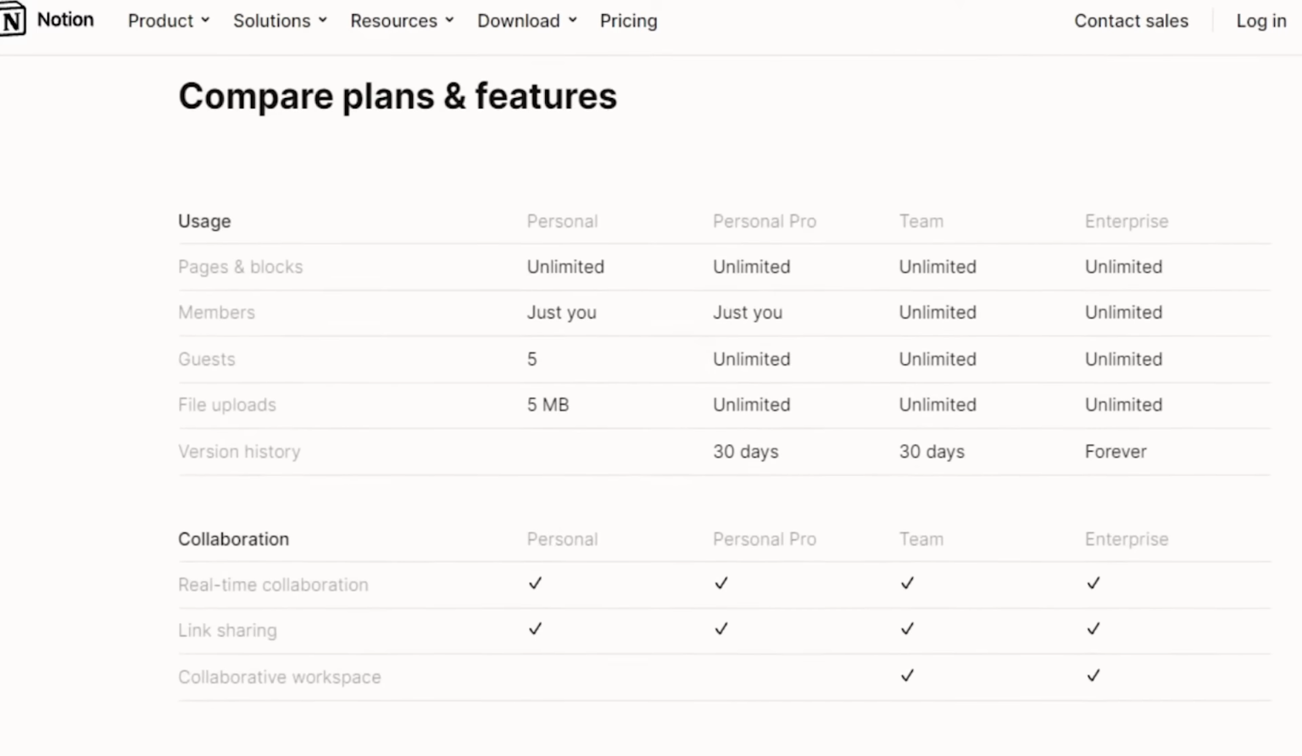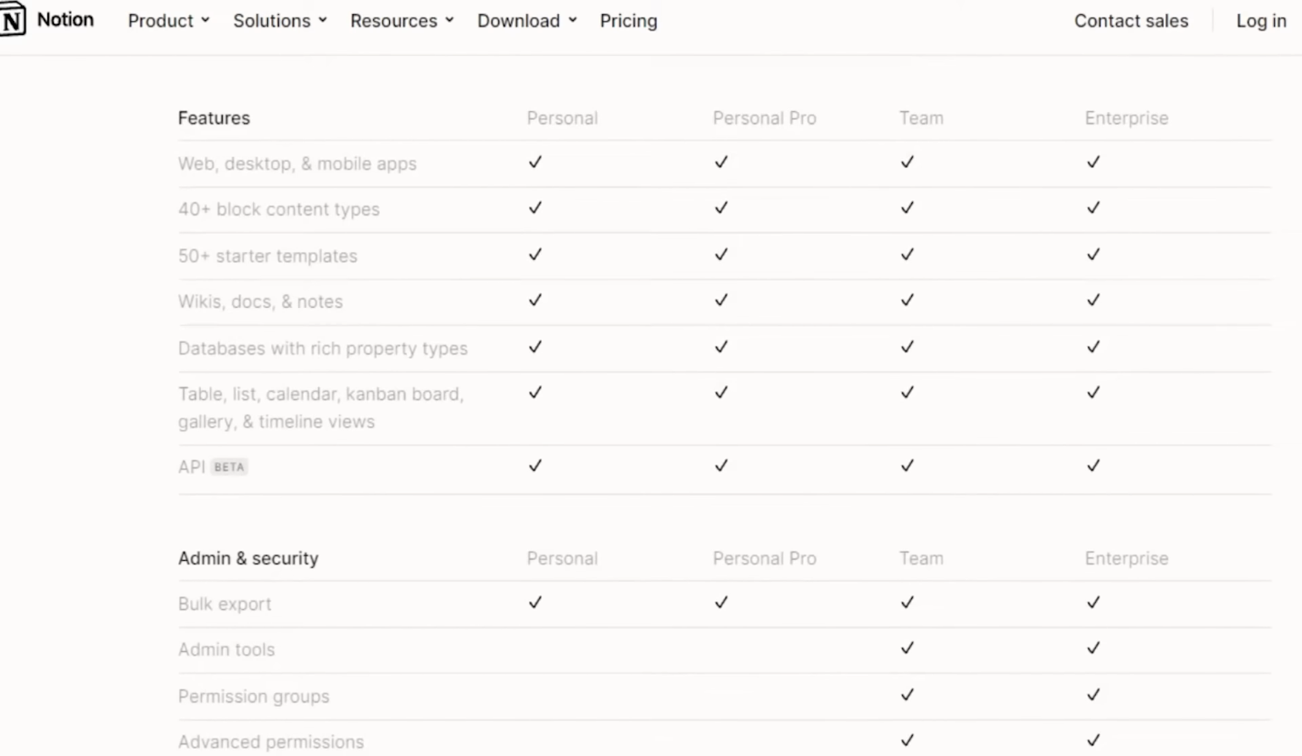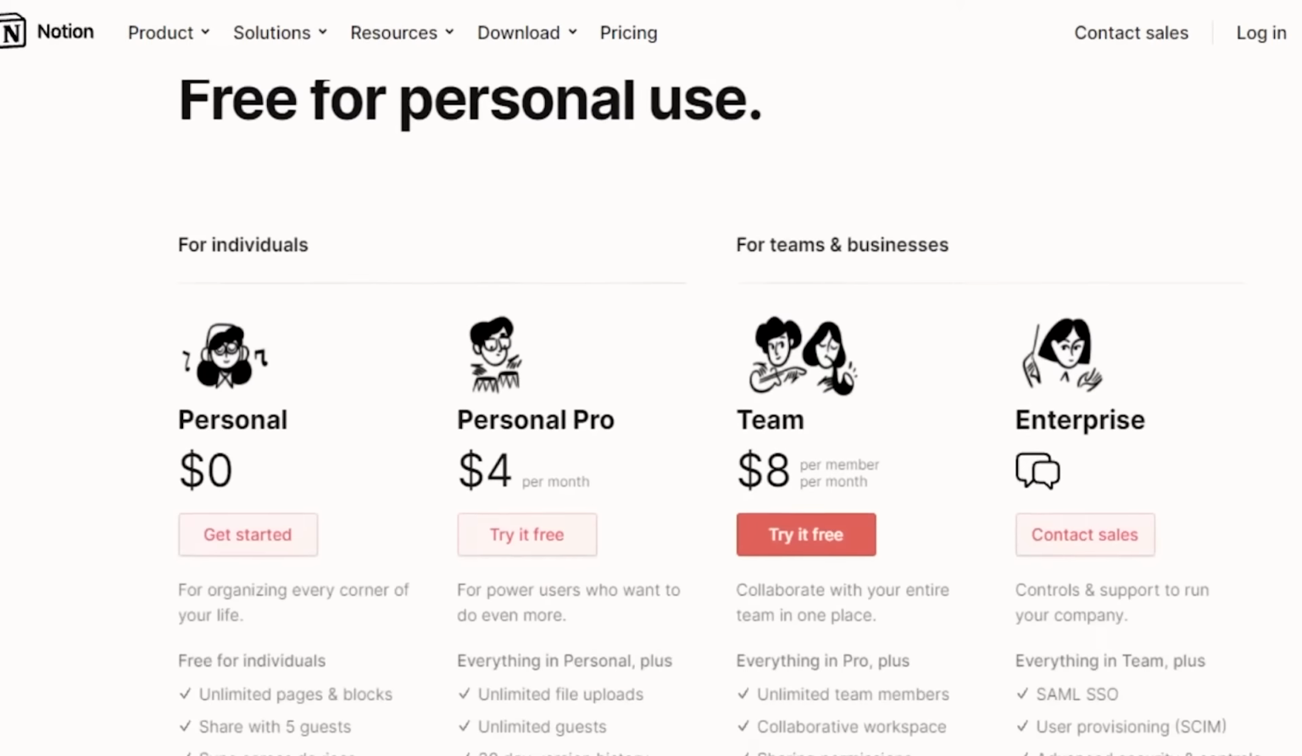For example, if we go to Notion, you can see that they have pages and blocks, and there you get unlimited access to your personal team. If you are working in a team, then there are members. If you go to the team and enterprise, you can have an unlimited number of users. And then there is the guest option, file uploads, collaboration. And if we go to the features right here, you can see that even in the Personal Pro plan, you get 50 plus starter templates and documents, notes, database, table, lists, calendars, and gallery. So that's pretty good. That's really amazing.